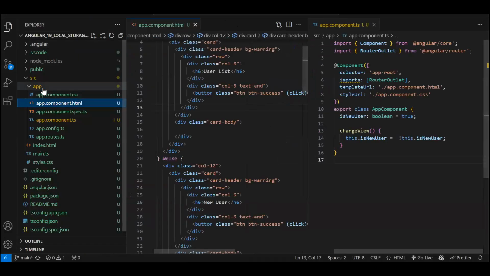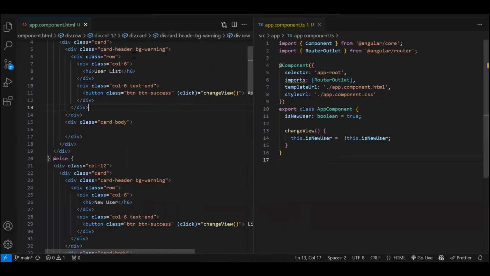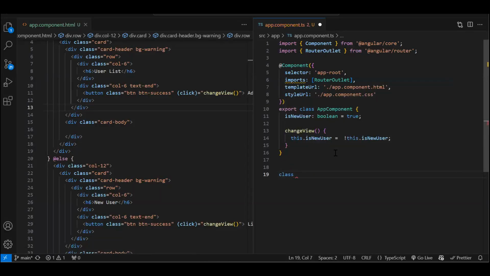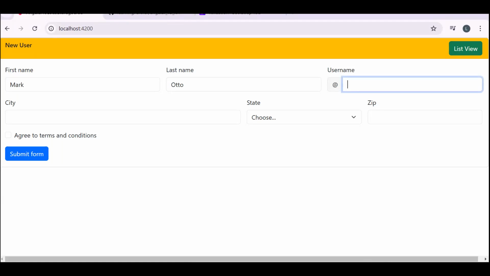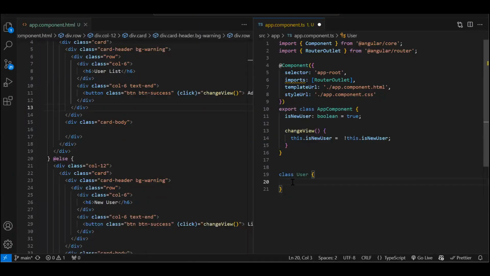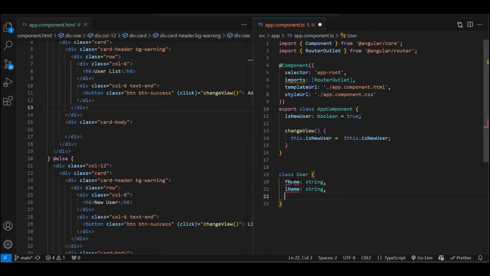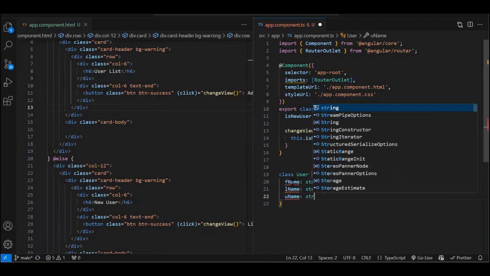So we will create an interface for that. Since we just have one component, we will create the interface over here. So, interface or class? Let's go with a class, a class User. What things we have, we will create: first name, last name, username. So let's create fname, data type will be string. lname, data type will be string. Username, data type will be string.